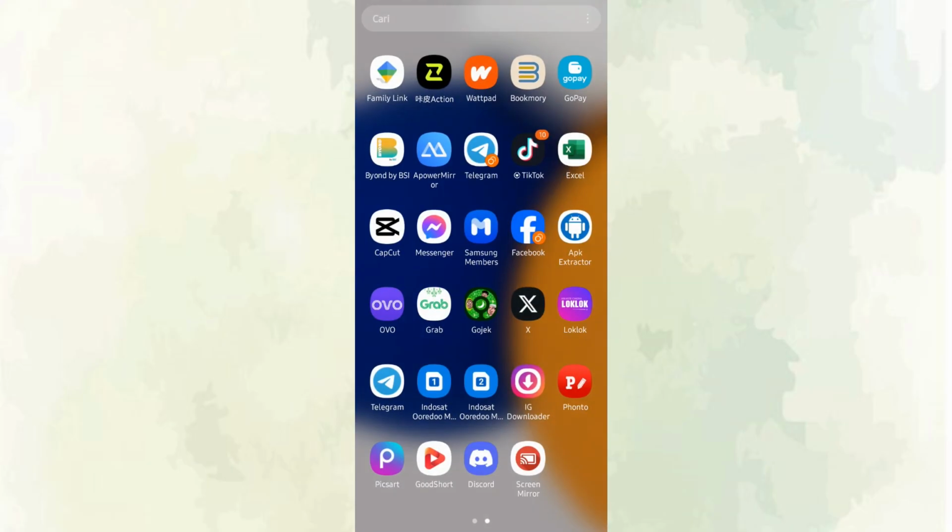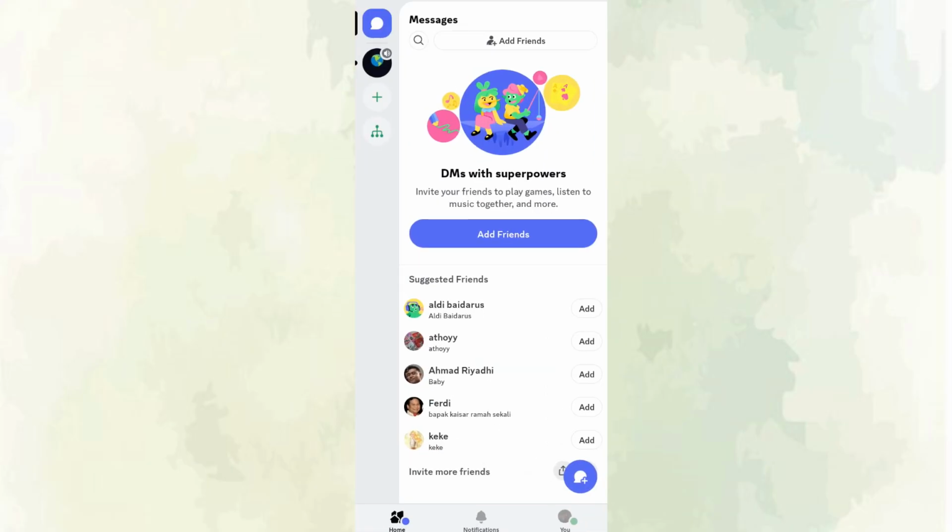Let's begin. First things first, unlock your phone and tap on the Discord app. If you're not already logged in, enter your email, phone, and password to access your account. Once you're inside the app, you'll see a list of servers on the left, on Android, or at the bottom on iPhone. This is your main screen.